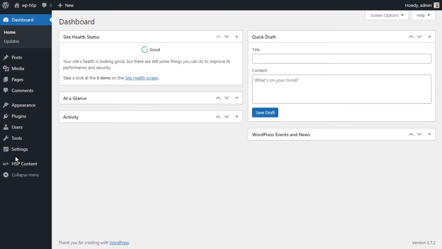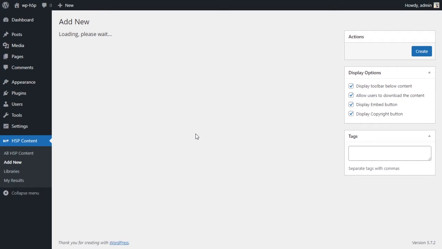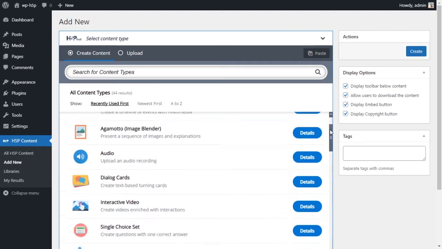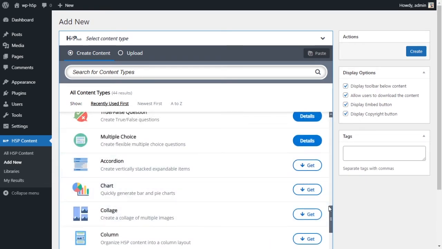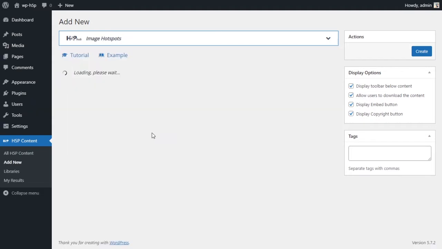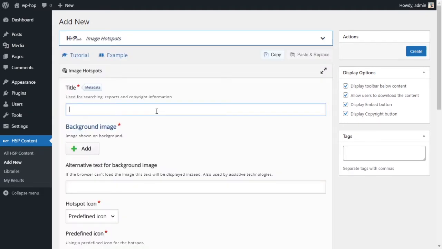So what you want to do is go down to your H5P content and add a new activity, and from the module list select Image Hotspots. If you don't have it installed, you can click on get to get it and install it, and then you can click on it to start creating your Image Hotspots activity. So we'll just call this Image Hotspots.